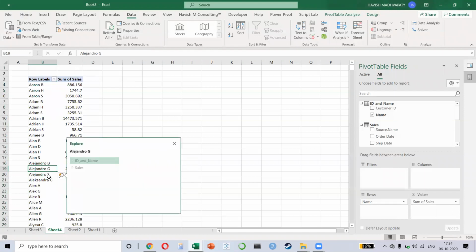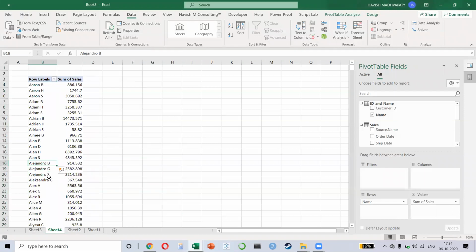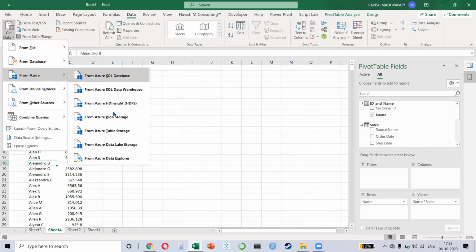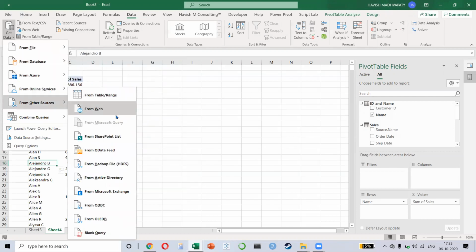Amazing, right? And this is the beauty of combining Power Query and Power Pivot. Power Query is an ETL tool, right? Which allows you to connect to different types of files, different databases. You can connect to Microsoft Azure. You can even connect to the internet, right? Like this.